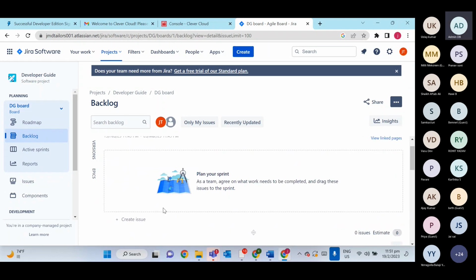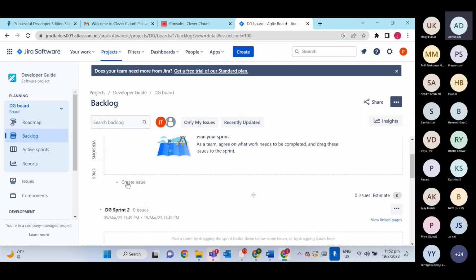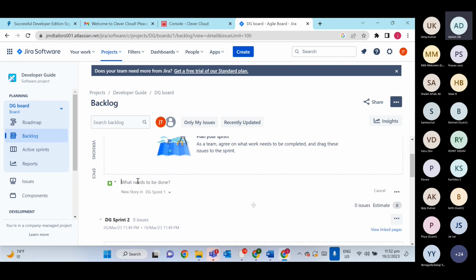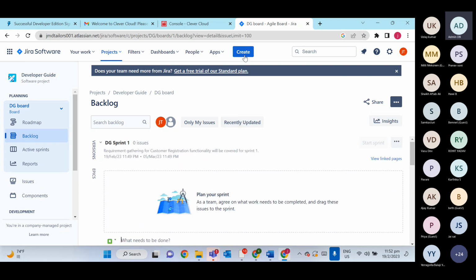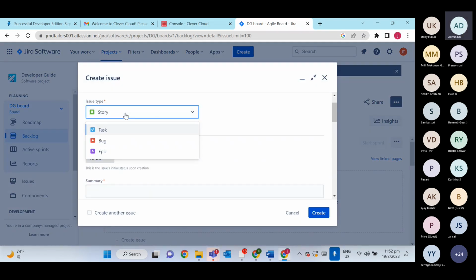Now in each sprint, there should be some story, epic, or task created. Okay, so here, create. Here I'm not feeling convenient, so on top you can see the create option. Click on this create, and then it will give you multiple options for what you want to create: story, task, bug, or epic. Bug means defect. Okay, story means this should be created by business people.